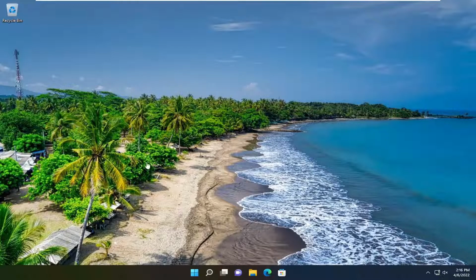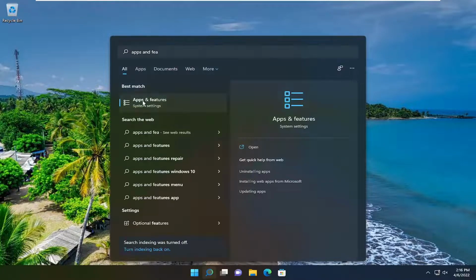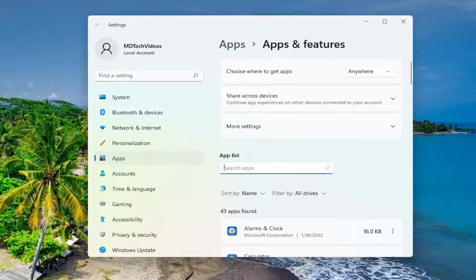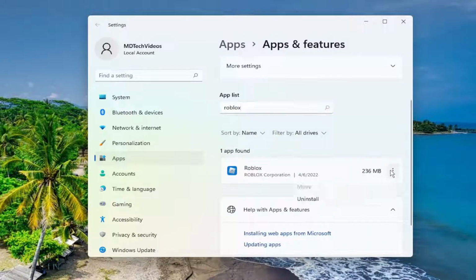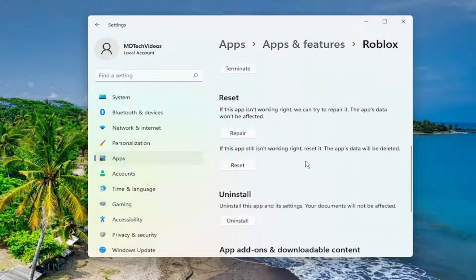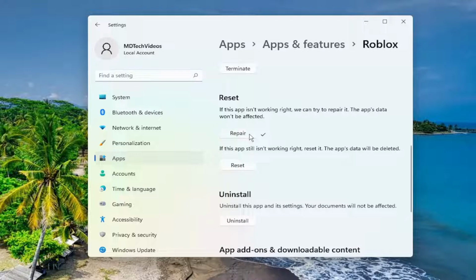One further thing we can try as well, if you open up the search menu, type in apps and features. Best result comes back with apps and features. Go ahead and open that up. In the apps list, search for Roblox. Select the three-dotted icon next to it, and then select Advanced Options. Scroll down. Where it says underneath Reset, if the app isn't working right, we can try and repair. The app's data won't be affected. Select Repair. And then you would restart your computer and see if that has resolved the problem.